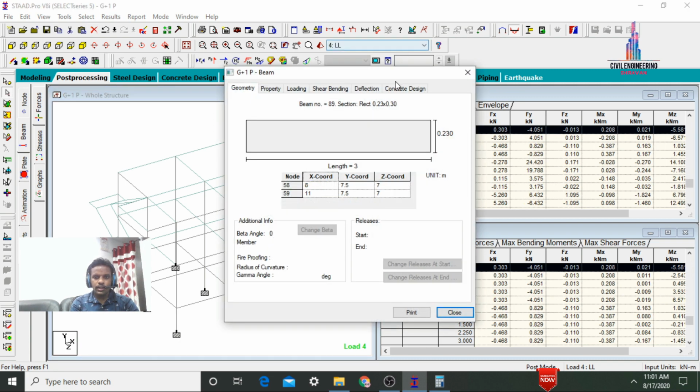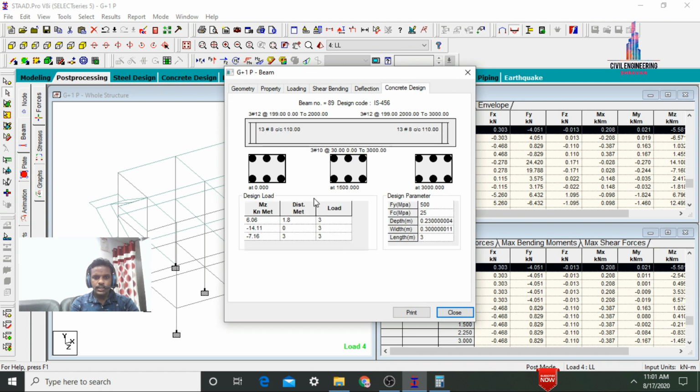Just double click on it. Click on concrete design. So this is the concrete design for this respective first story beam, which also consists of 3 bars of 10 mm dia at the bottom reinforcement and 3 bars of 12 mm dia at the top reinforcement for this respective section. After that, I will show you the column design results.